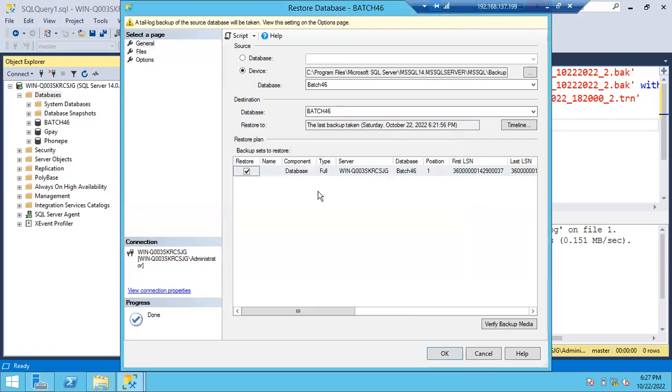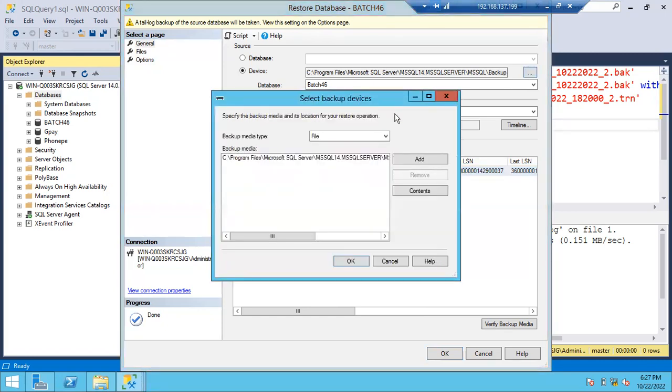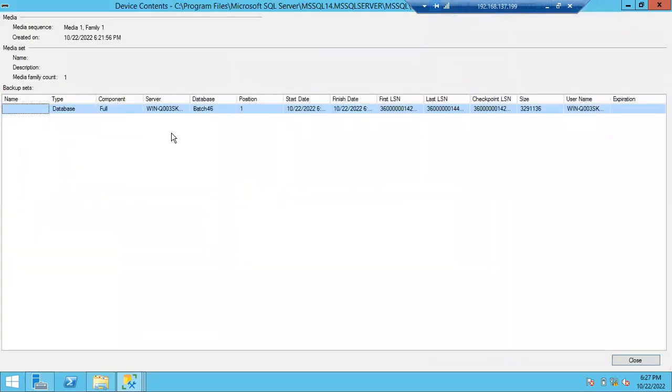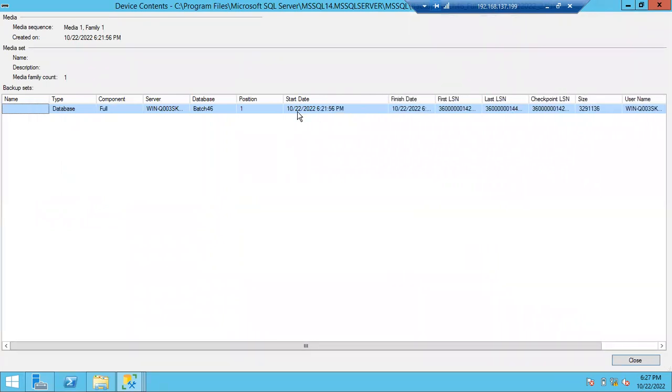Now if you want to see, double click on this. Just a minute, let me show you again whether this is a backup set or media set. You will have a doubt, right? Contents. See here, earlier you could see 3 files, now you can see 1 file. At what time did you take this? Today, 10/22/2022, 6:21:56 p.m. In this way you can check it, guys.